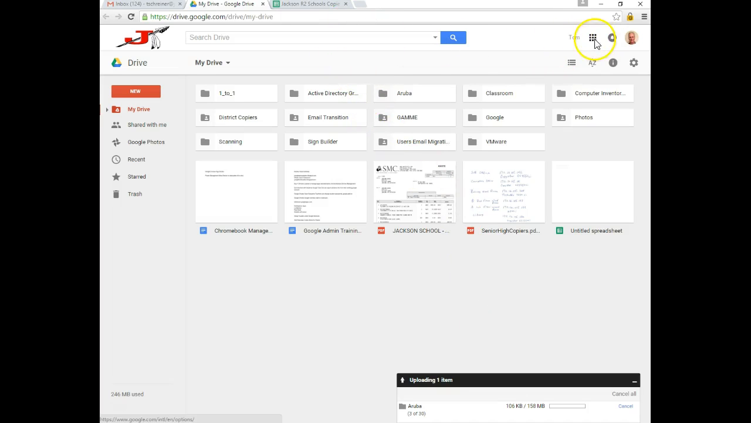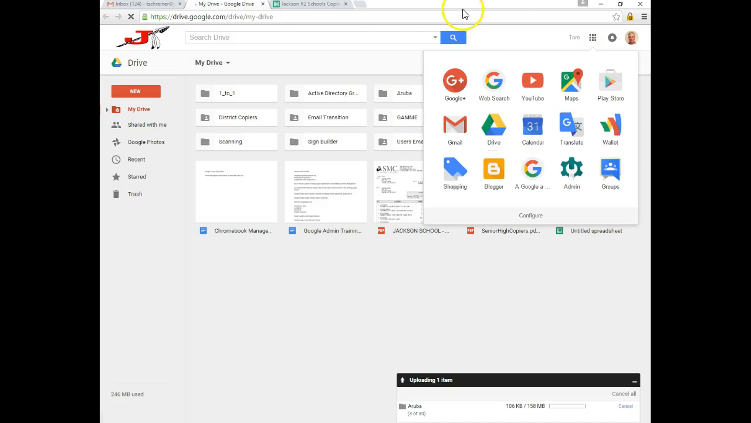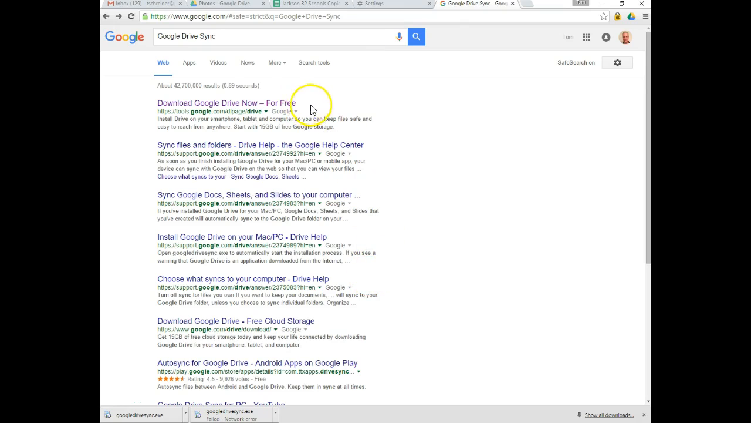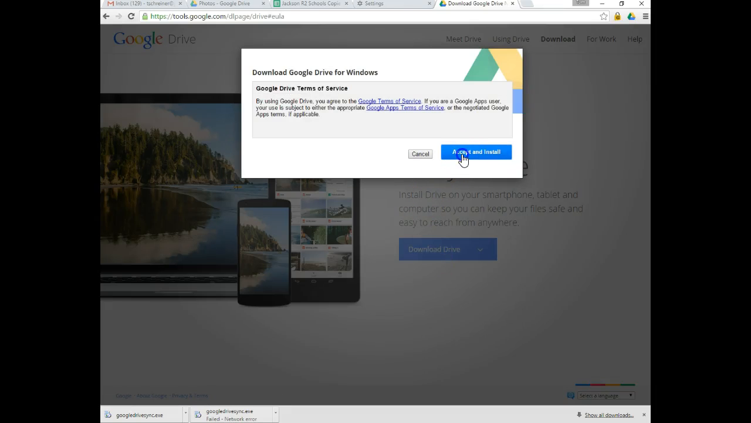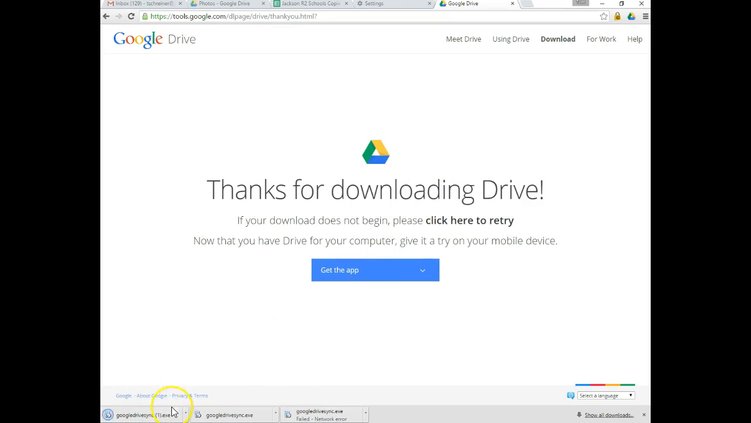If you do not have this Drive extension in your waffle, basically you can go to a new tab. When you open this new tab, go to Google and type in Google Drive Sync. First option you should come to is download Google Drive now for free. Go ahead and click on that. Should take you to tools.google.com. Click on download Drive, and then we want to download Drive for PC, so go ahead and click on that. You want to accept and install. It's going to go ahead and download down here to the bottom right.